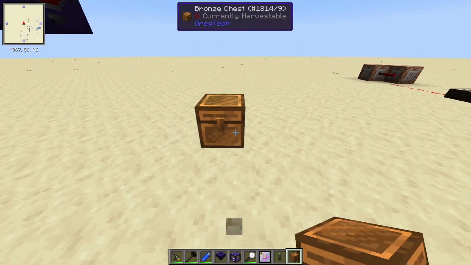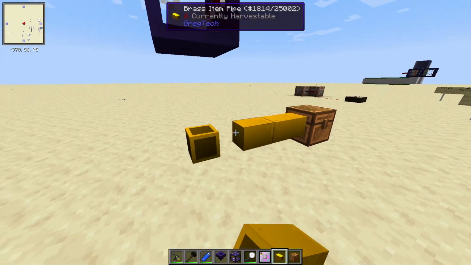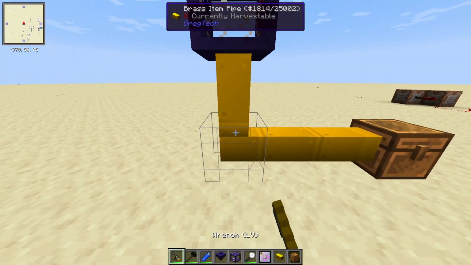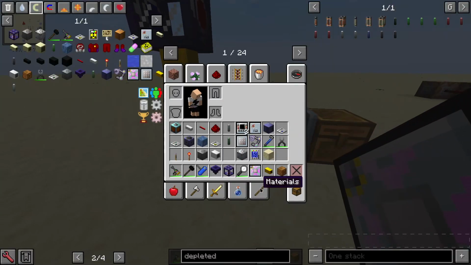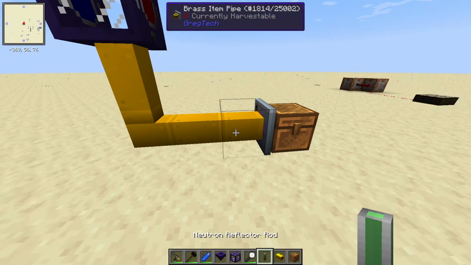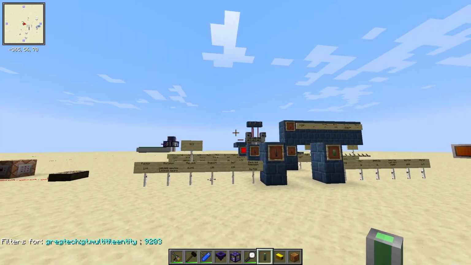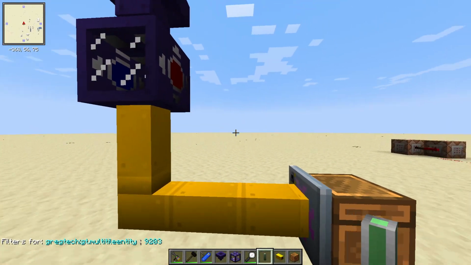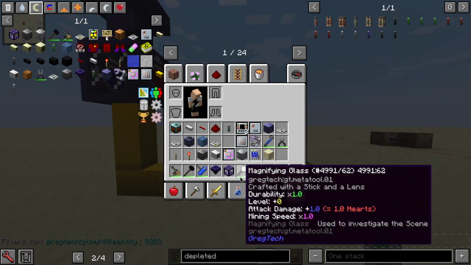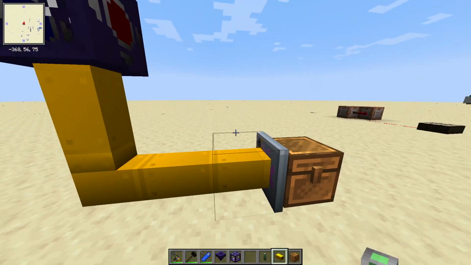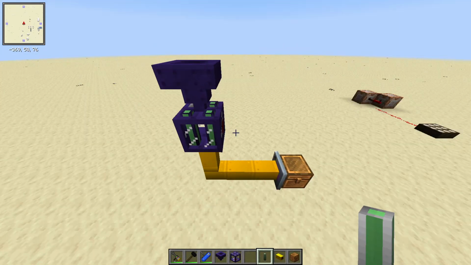So let's put a chest here, and we'll get some brass item pipes, and we'll just hook them up directly to the bottom of the reactor like that. And then we'll put the retriever cover on the bronze chest here. And let's say we want to only extract reflector rods. Obviously, in a real reactor, you would probably extract only spent fuel rods, for example. But just for the purposes of demonstrations, we're just going to use benign rods. So let's filter on the reflector rods, and we'll have this system dump in a bunch of reflector rods.